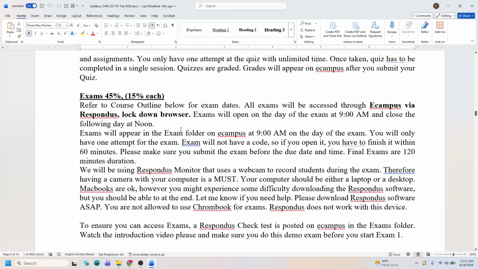And all exams are going to be done online. They're going to be proctored via Respondus Lockdown Browser. Exams are 60 minutes from the time of the start. The final exam is 2 hours from the time of the start.